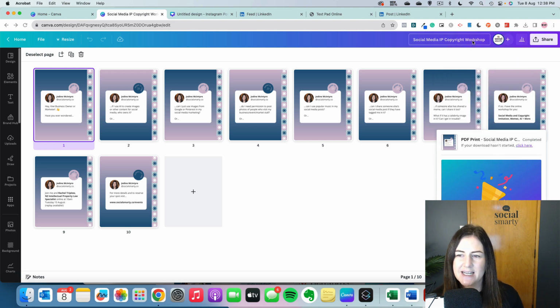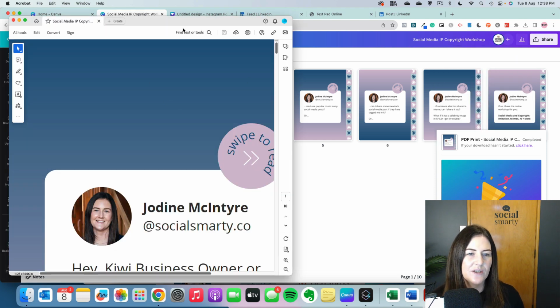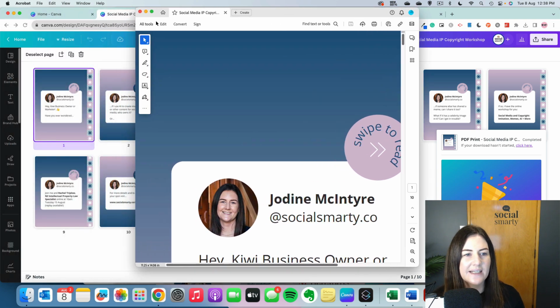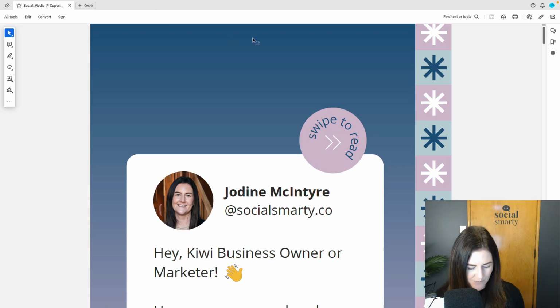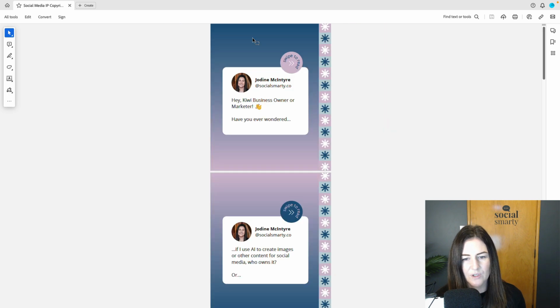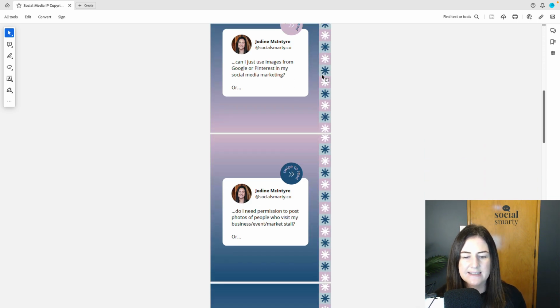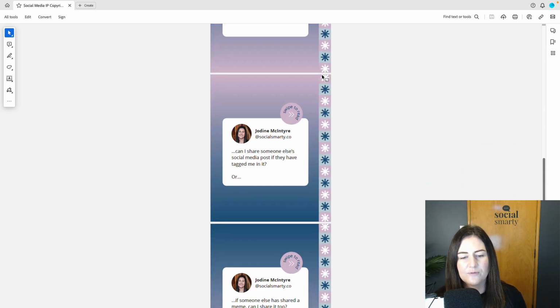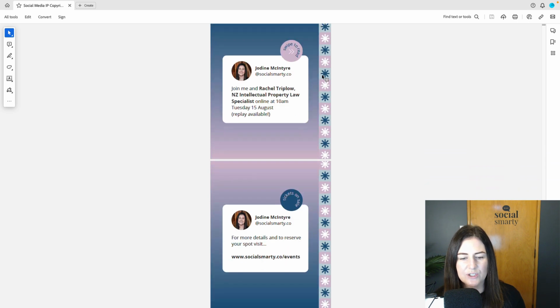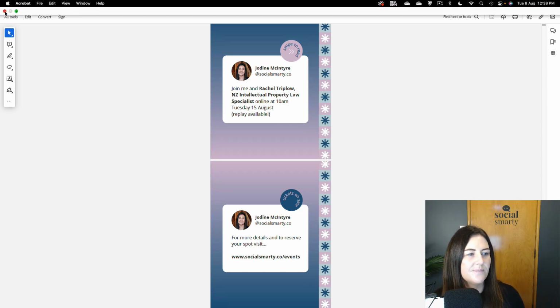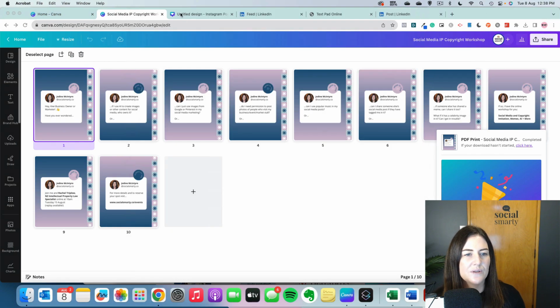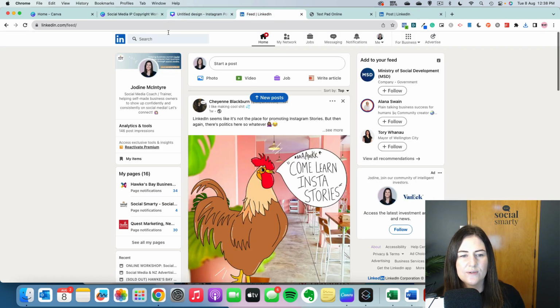Cool, so let's open that up. We'll have a quick look. Obviously it's zoomed right in. Let's make this full screen and we'll zoom out a bit. Cool. So you can see it's effectively a PDF document with multiple pages. As I swipe down, I can see each of those pages of my PDF, which is an individual image. So that is what I'm going to upload directly into LinkedIn. So let's jump over to LinkedIn and we will dive into our feed.